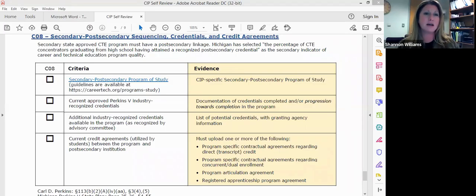Okay, welcome back. This is our final video on the CO8 post-secondary sequencing and credentialing. We talked about, there already is a separate video on program of study. This is from the printout version of the CIP self-review.